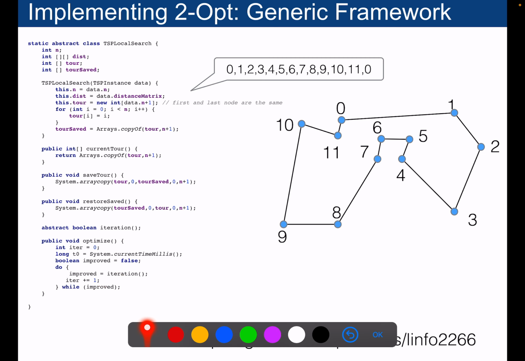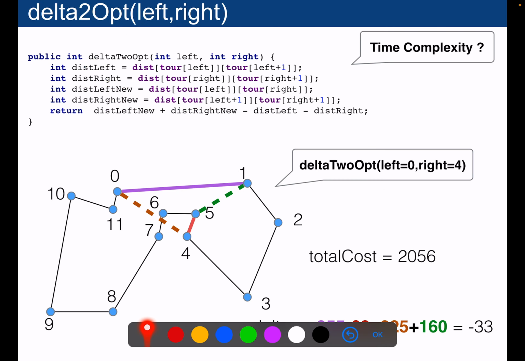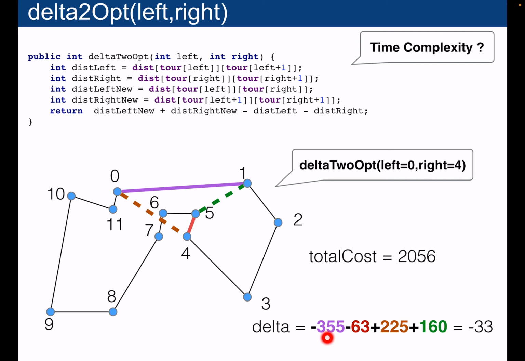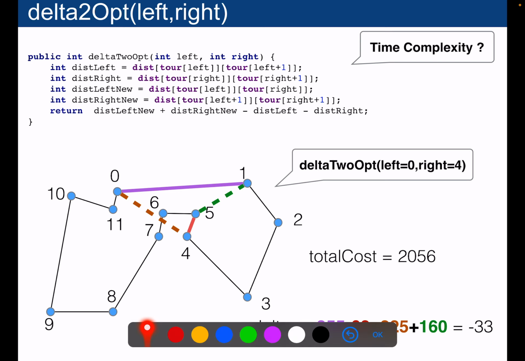So now let's specialize it for the two-opt move. For that, we first introduce a helper method, delta two-opt. That one is supposed to compute the difference in total tour length if you would apply the two-opt move between the left and the right position. It means concretely that you will break two edges, and you will remove this total length. That's what I'm doing here. I'm removing the purple, removing the red one, and then I add the brown and I add the green one that I have here. So you have two edges that you need to remove and two that you need to add.